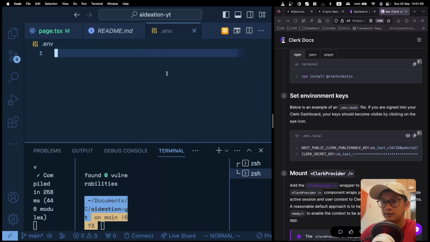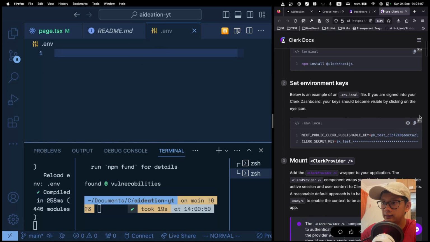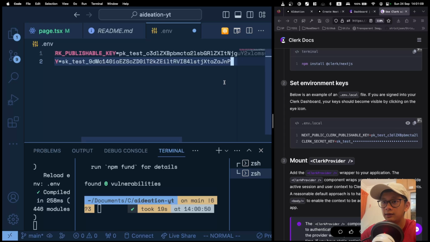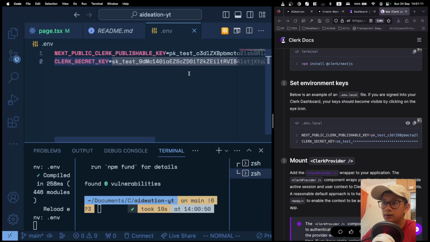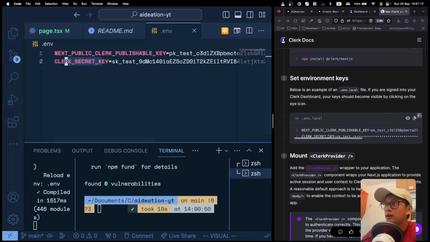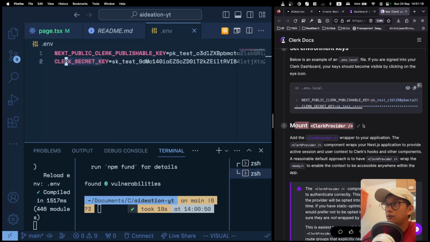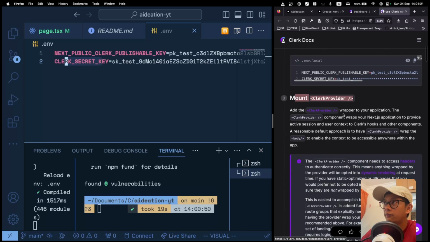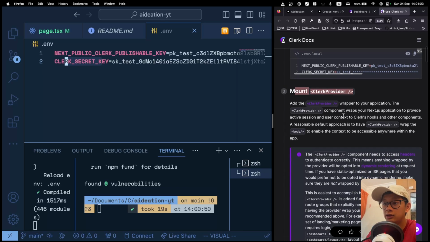Okay, so let us now continue pasting these two keys into the .env. We'll paste them in and save. Now we have the next public clerk publishable key and the secret key. Now let's go on to the third step, which is to mount the clerk provider. We need this clerk provider to wrap our entire application, to give it the context of who's the currently logged in user and whether they are even logged in.